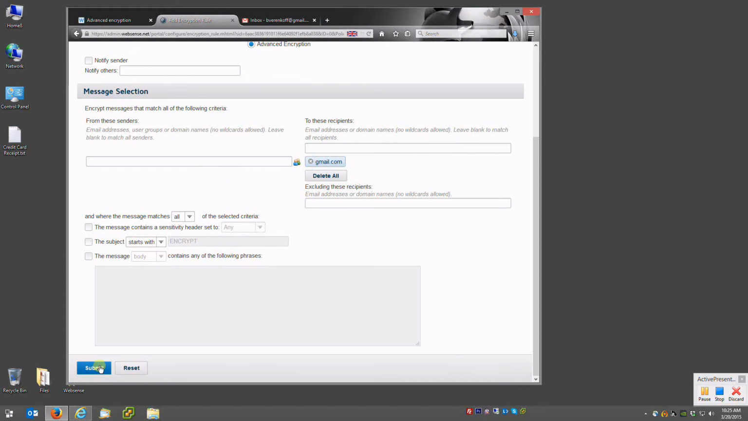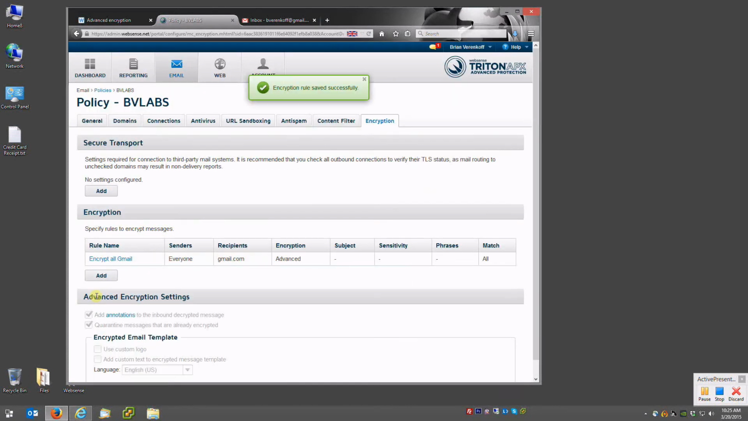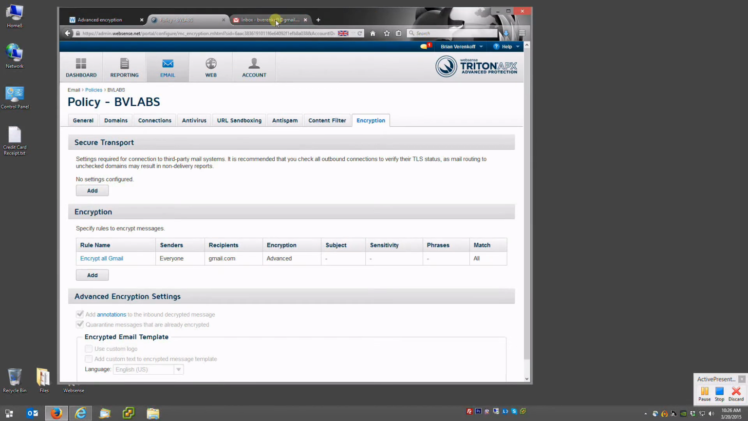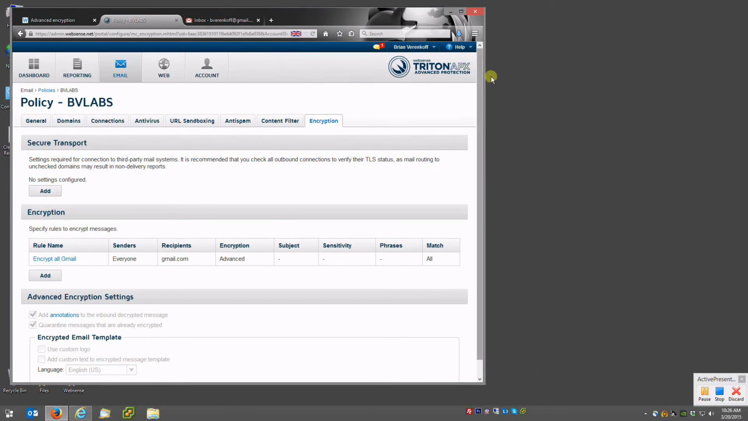And I'm going to go ahead and click submit, and that'll put that rule into effect. So now we have this rule here. We can add other rules too for different domains or for different senders and recipients, or as you'll see later, subject bars. So what I'm going to do here is I already have my personal Gmail account email here, which is what we're going to send to.